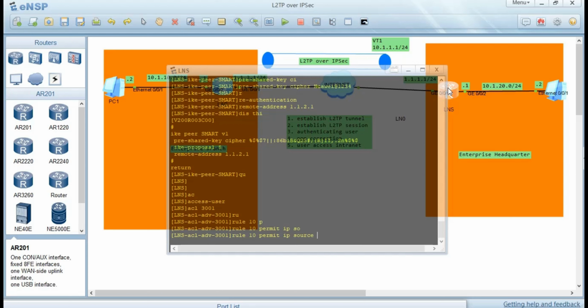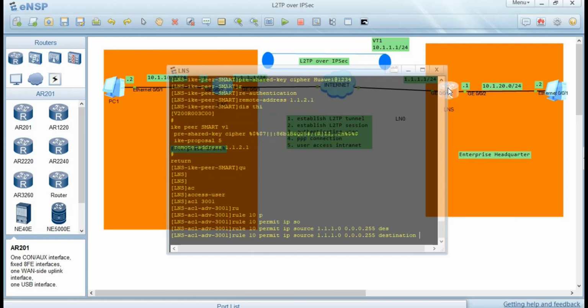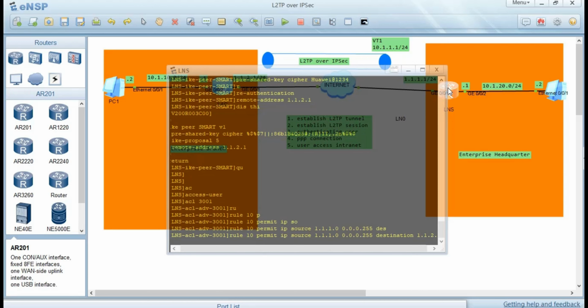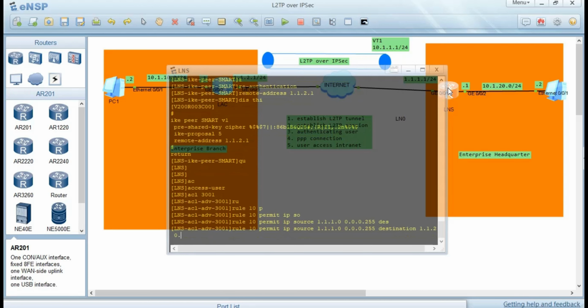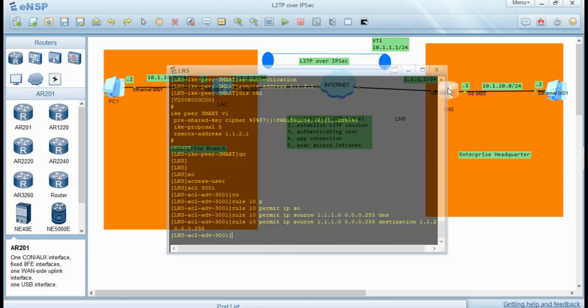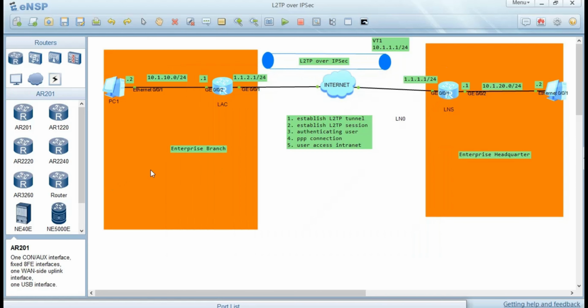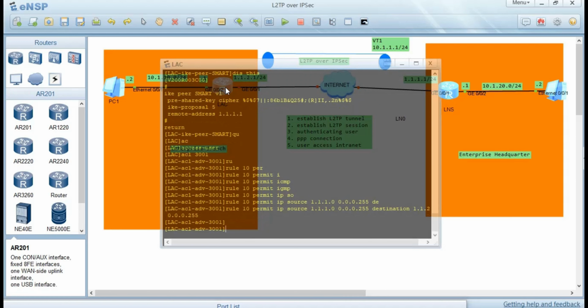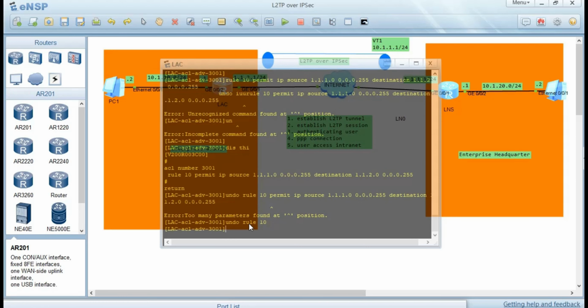So IP source on this guy will be 1.1.1.0 wildcard mask of 0.0.0.255. Our destination will be 1.1.2.0 wildcard mask of 0.0.0.255. Then check the flow that we configured on this LAC and change it. So I'm going to undo rule 10.